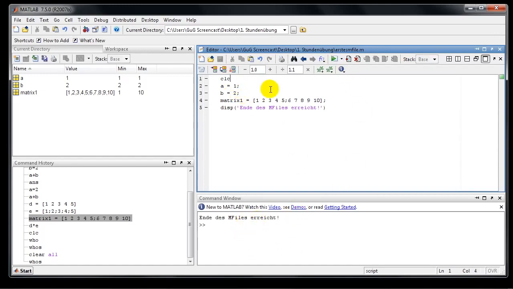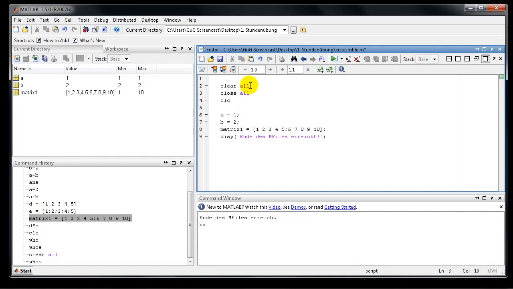It is useful to not only type CLC in the beginning of the script, but also clear all to clear the workspace. And also close all if we have any figures or plots that we just created. It will close all of those. Then save it and run again.